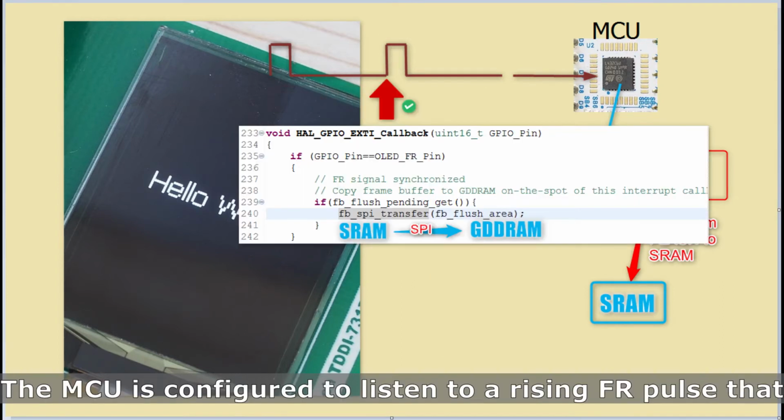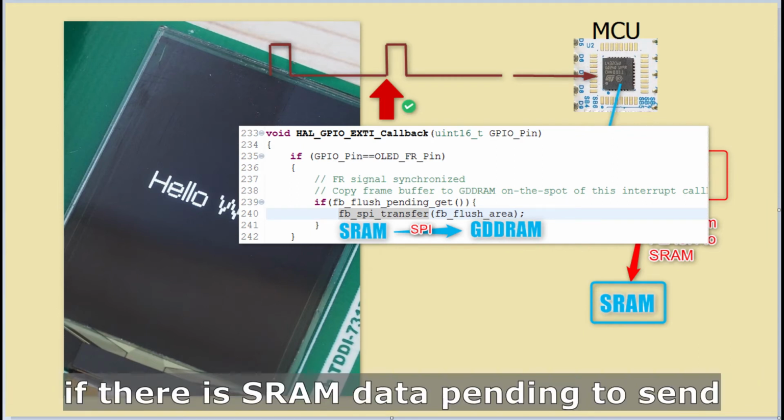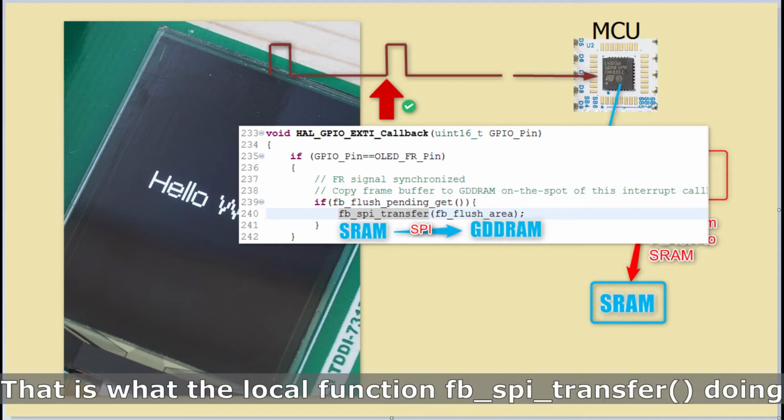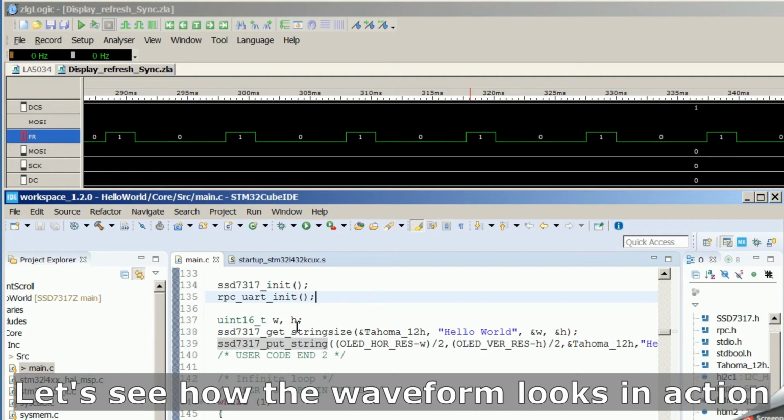The MCU is configured to listen to a rising FR pulse that, if there is SRAM data pending to send, data in the area of interest is transferred to GDDRAM with SPI. That is what the local function FBSPI transfer is doing. Let's see how the waveform looks in action.